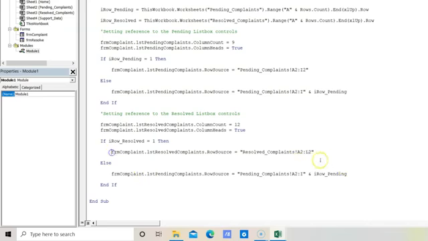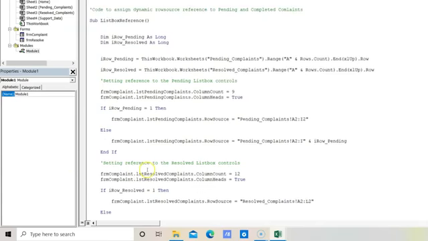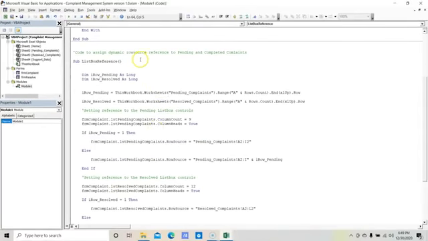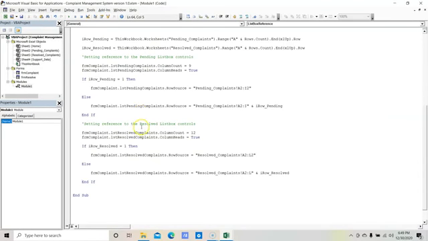Same, just copy this entire code, replace this entire line with this one, make the row number dynamic. So ampersand I row underscore resolved. Okay, so we are done with writing the code to assign the dynamic reference to both the list boxes. One is for pending and one is for resolved.